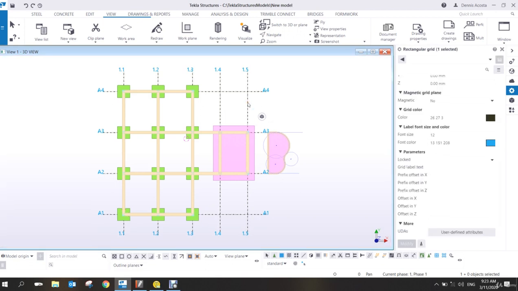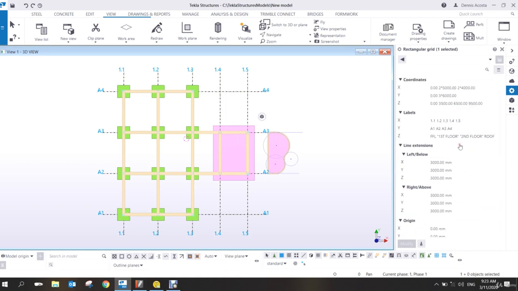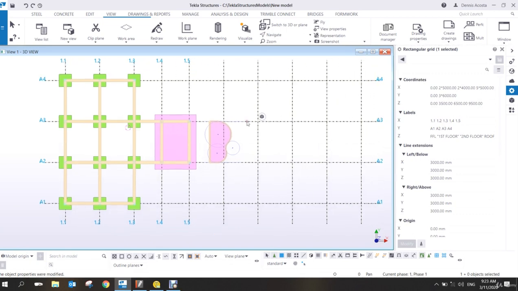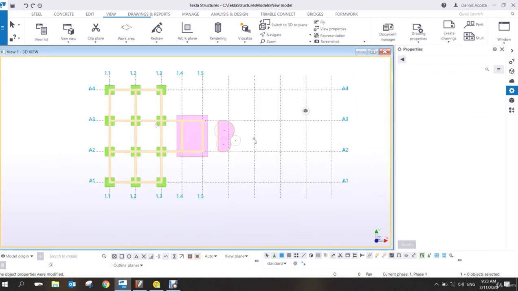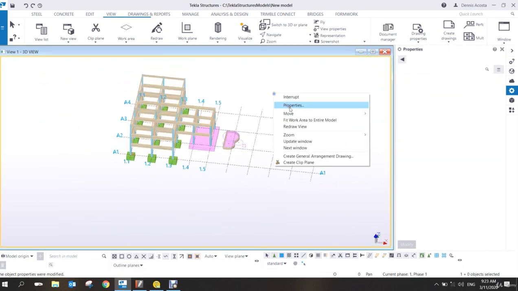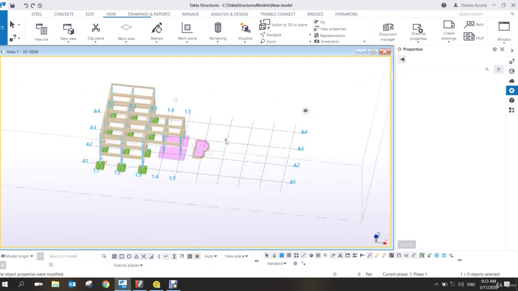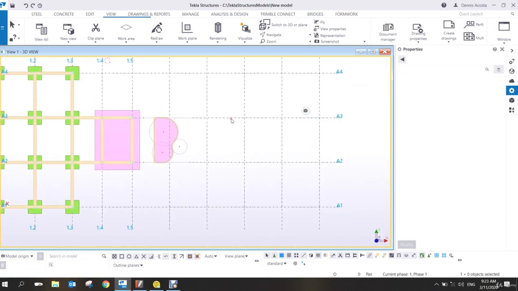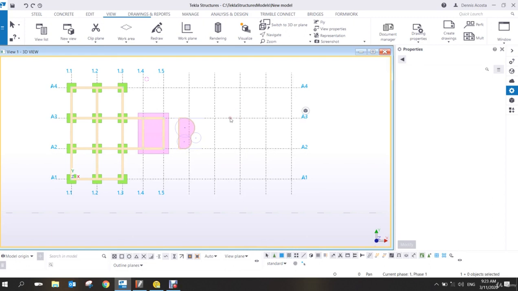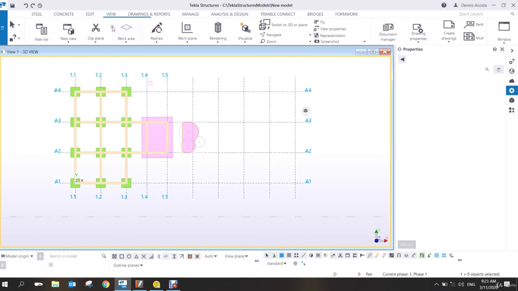Open the grid line. Okay, open the grid line, and then on the x coordinates, after the 4,000, I want you to type 5 times 5,000, like this one. Okay, so I just added another 5 grid lines at 5 meters.